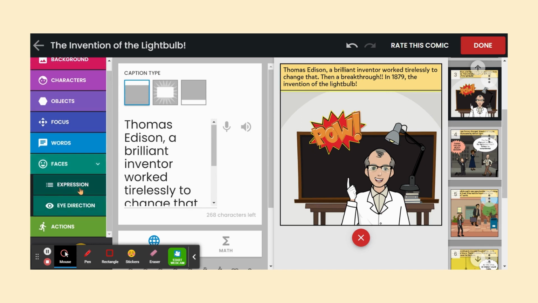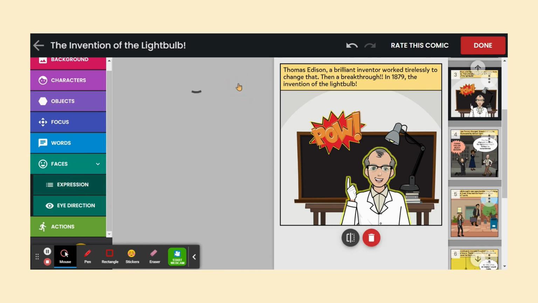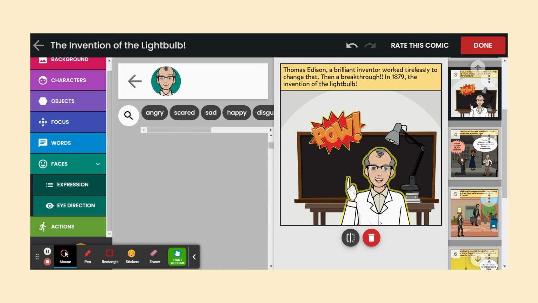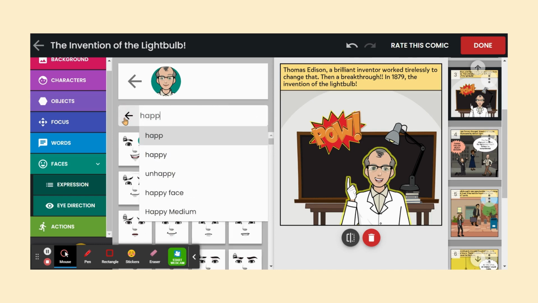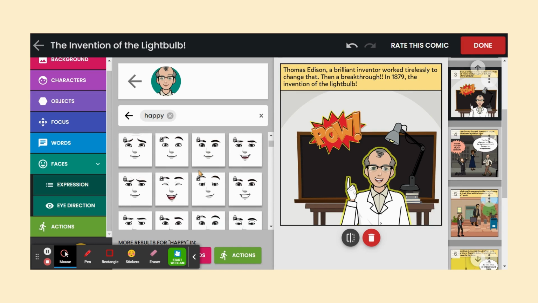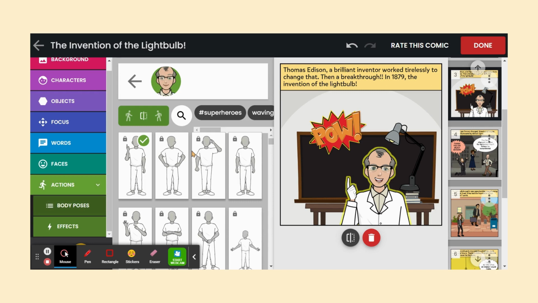So this is where we create facial expressions. So again, you'll have to have a person. You'll click change face. And then there's so many to choose from again, so you'll just want to search something up. I think for this one, I just did happy, so he's right there. You can change the eye direction, maybe if they're having a conversation with somebody, you want them to actually look at that person. And then here we have the action, so body poses.